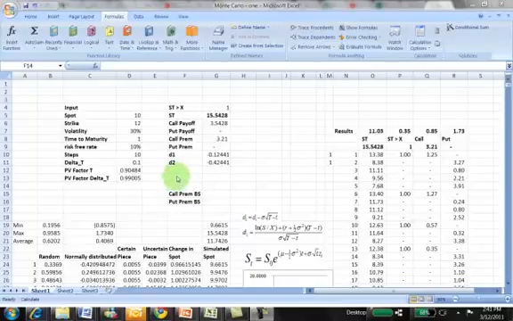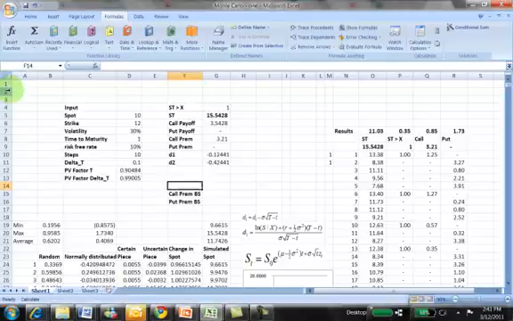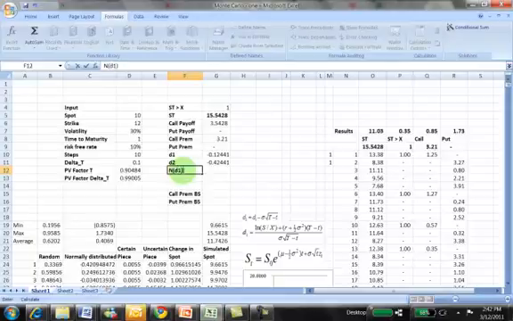Now to calculate the value of N(d1) and N(d2), we need to create some space. I've actually gone ahead and added some rows here, so that we have more space to play with. And what I'm going to do now is calculate N(d1) and N(d2).